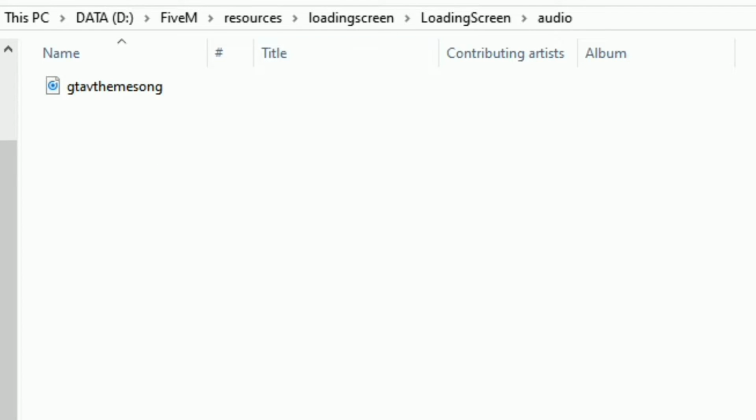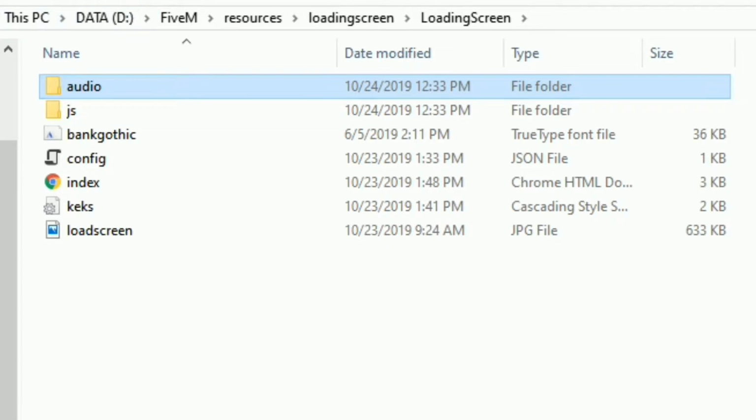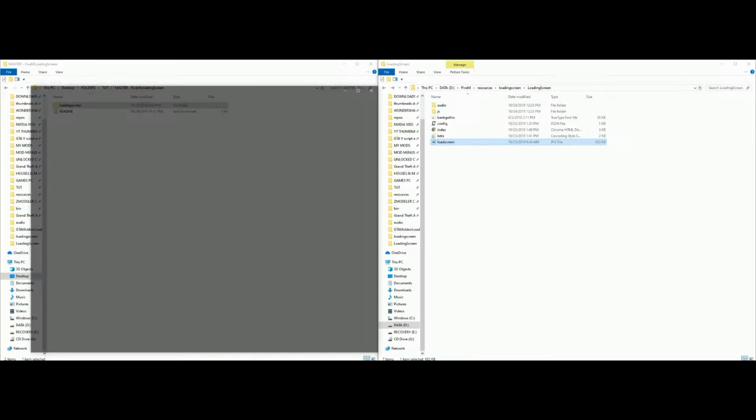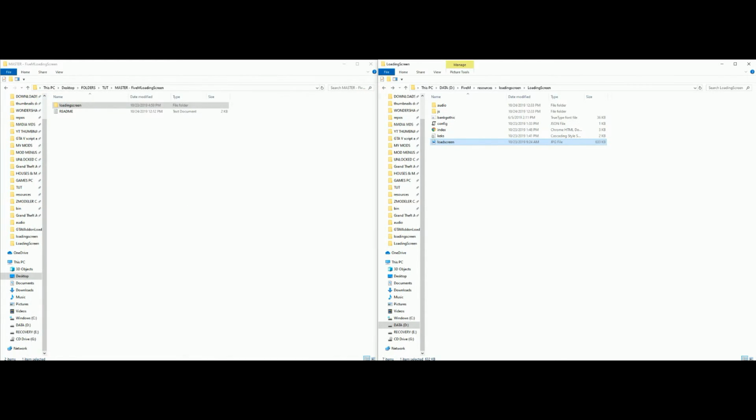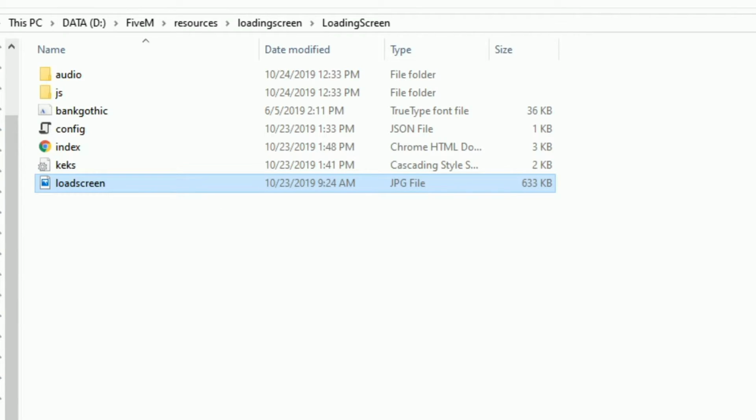All right, now if we go back and go down to load screen, if I click on load screen, this is my loading screen right here. This is going to be inside of your loading screen by default. Now if you wanted to change this loading screen to your own image, feel free to change it, but make sure that it is a JPG format and also name it the same name. It must be named load screen. So you can change the image, just make sure that it's named the same and make sure that it's the same format, JPG file.